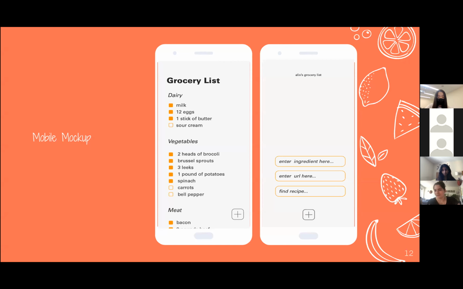Then we did another mockup for mobile devices. This one comes with a dark and light mode, but this is the light mode.